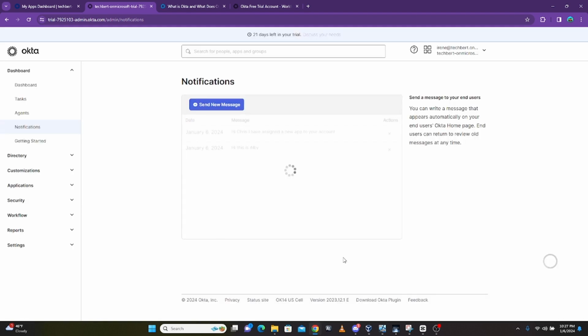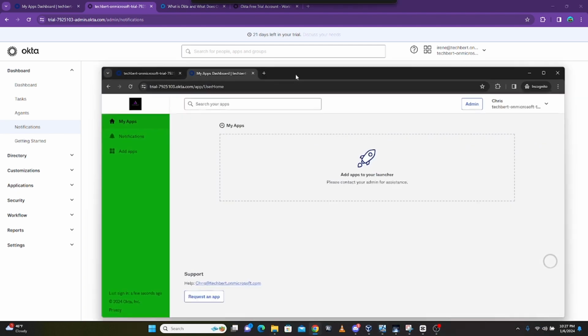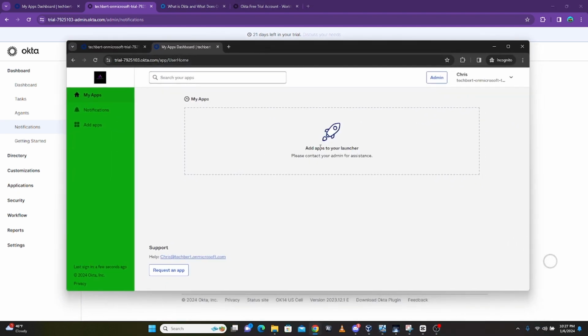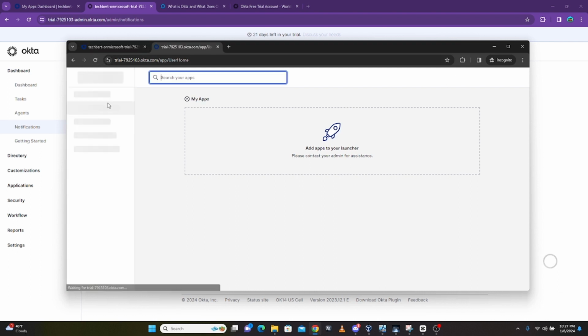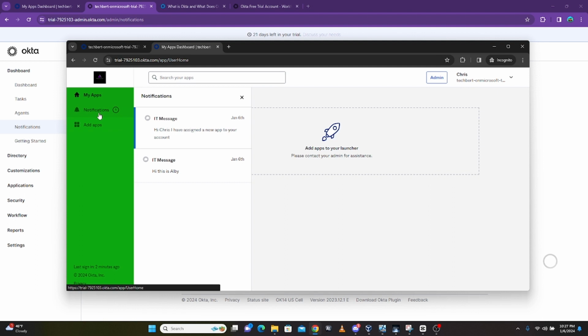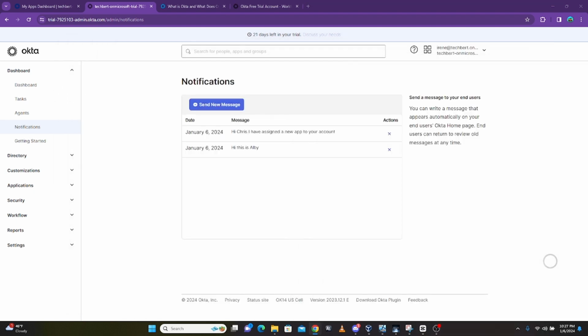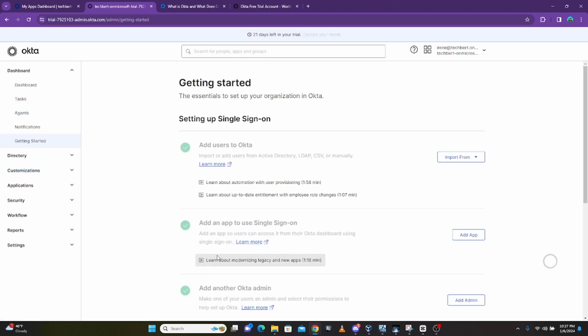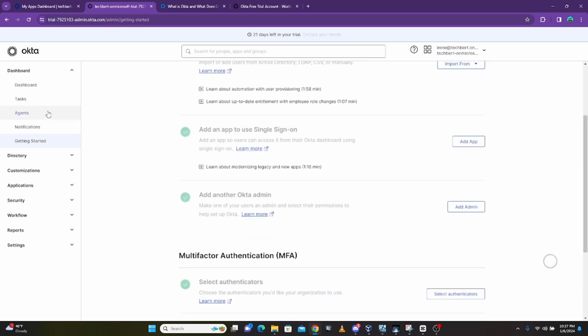So I can send this to Chris, and whenever Chris comes to work and signs into his Okta dashboard, the notification is going to appear here, and then you can click on it and you will see this: Hi Chris, I have assigned a new app to your account. So Chris will see this notification. All right, so that is it. Now the other thing is that you go to get started, the things that you have to do with Okta and that kind of stuff.